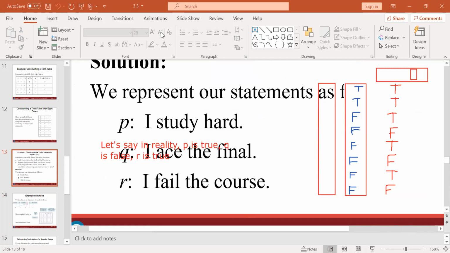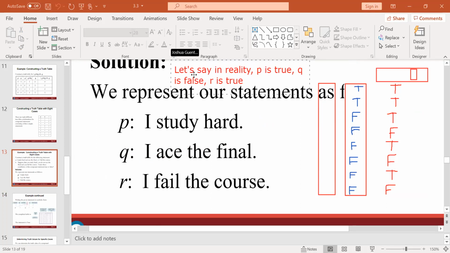So, if reality is that P is true, that means I'm going to study hard, I'm not going to ace the final, and I'm going to fail the course. Is that a true statement? Well, let's find out.